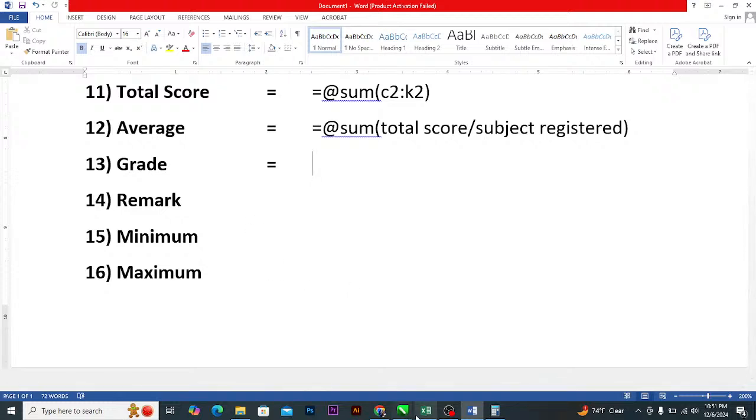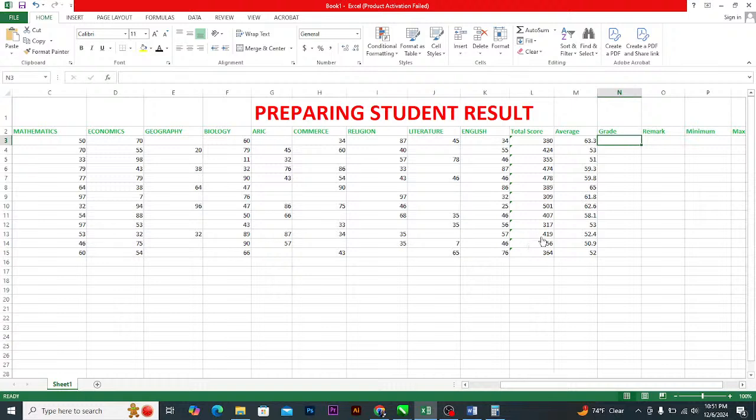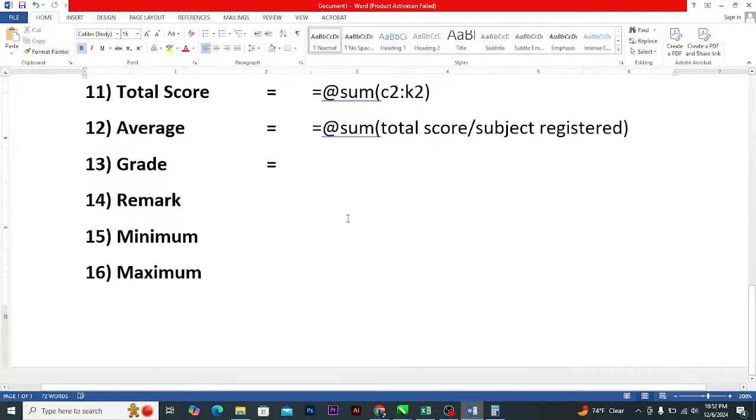Remember that let's mark where this average is. Of course, anything after average, we will be referring back to average, because it is from the average that we'll get the grade, the remark, the minimum, and the maximum. Of course, minimum and maximum will still refer back to the starting and the ending of the subject. It's self-explanatory. So let's do the grade. Average is under M, right? Let's take note, M3.